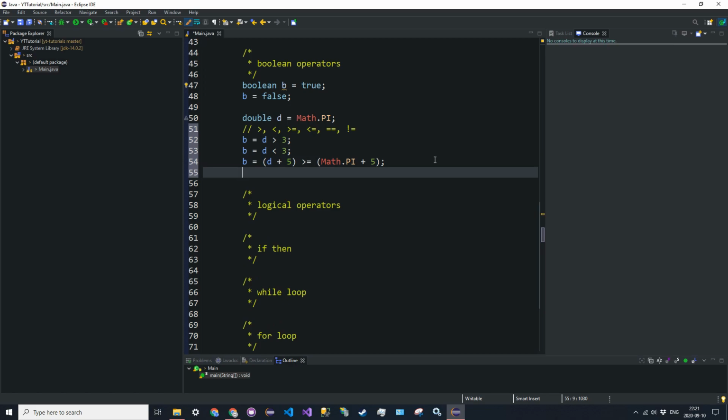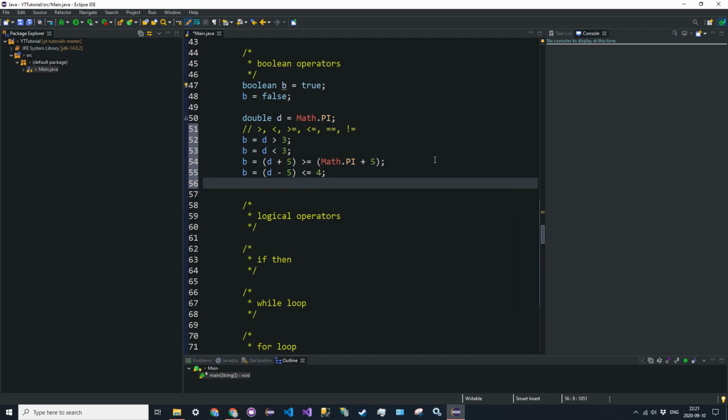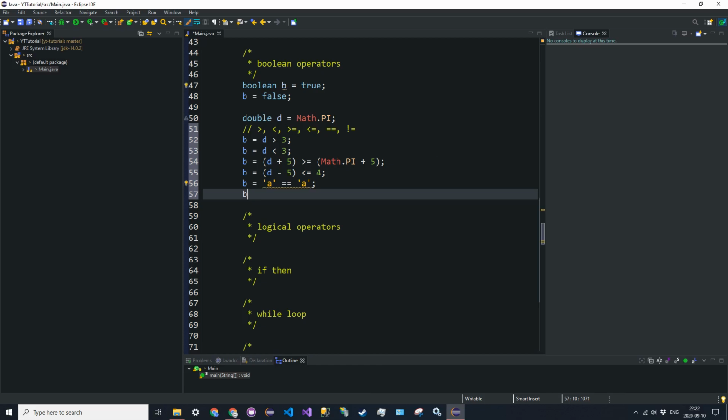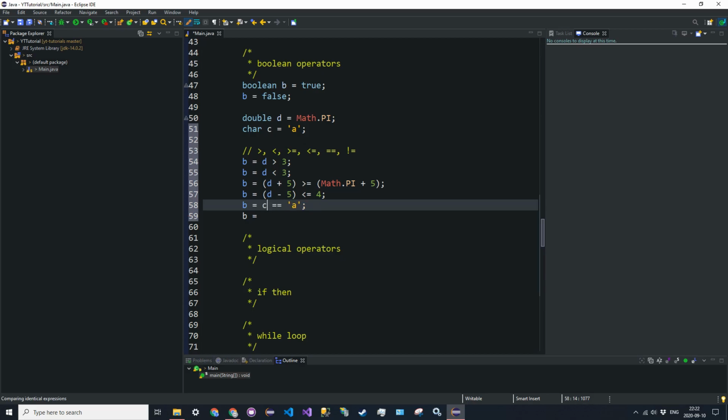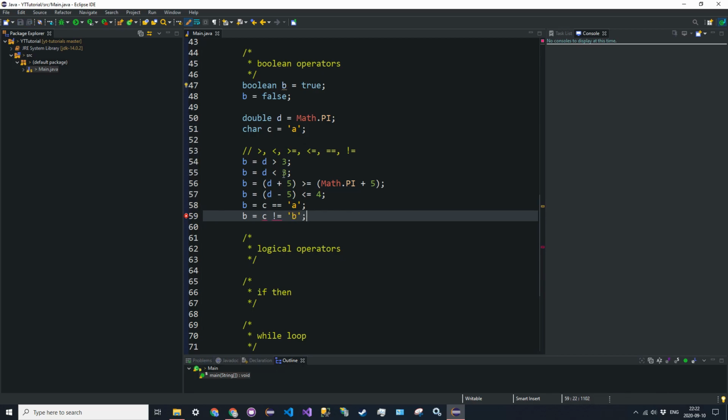Now let's do this with the character. Let's stay with the numbers for now. b is equal to d minus 5 is less than or equal to 4, probably returns true. And then let's define a character, char c is equal to 'a'. So the variable c is equal to the character a, and then let's say b is equal to c does not equal, so the exclamation point is the not equals operator, does not equal 'b'. Everything should be true here, I believe. Yeah, these should all be true.